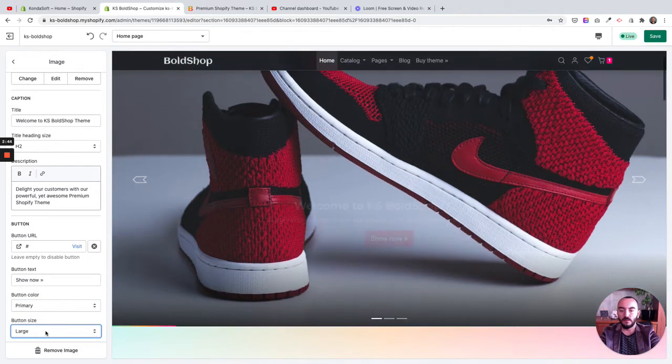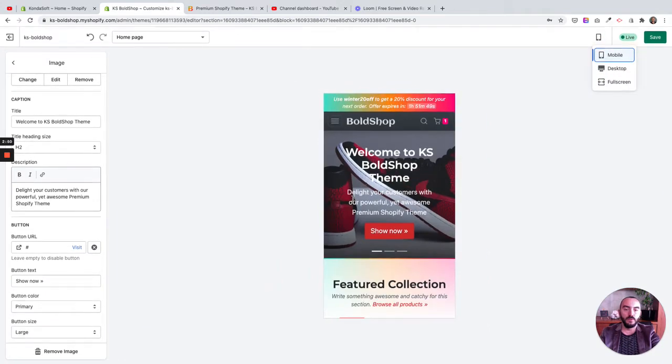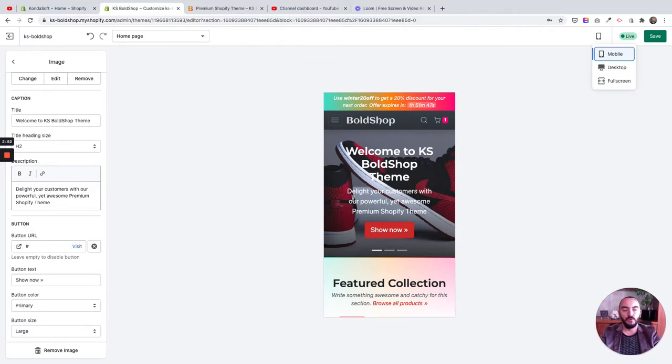But always check how it works on mobile view, because mobile view is the most important view for your store. Most of our customers check their stores only on desktop, and they forget to check on mobile. But really, you should first check on your mobile and see how good it is working there first.